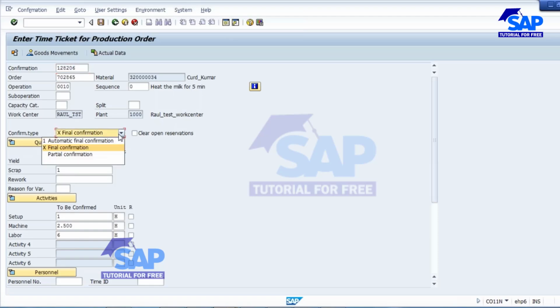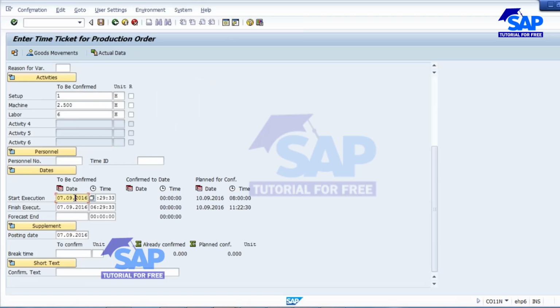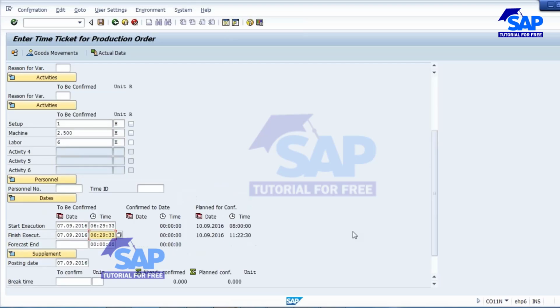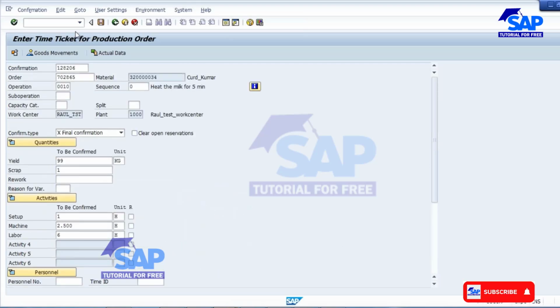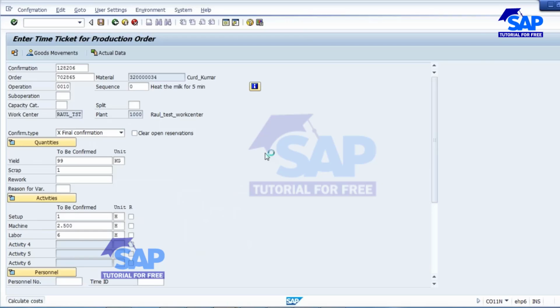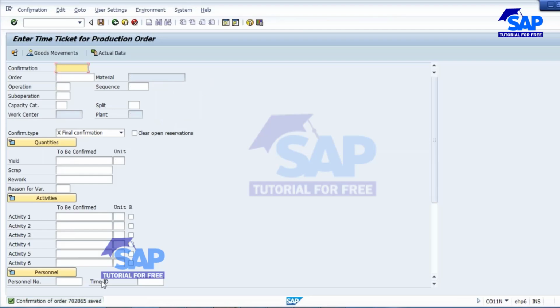Okay, you will select the relevant confirmation type, all those things they will enter, and you can even enter the actual start date, start time, end date, end time, all those things here. Once all the data has been entered, you will save the operation confirmation. Okay, so your confirmation is set.